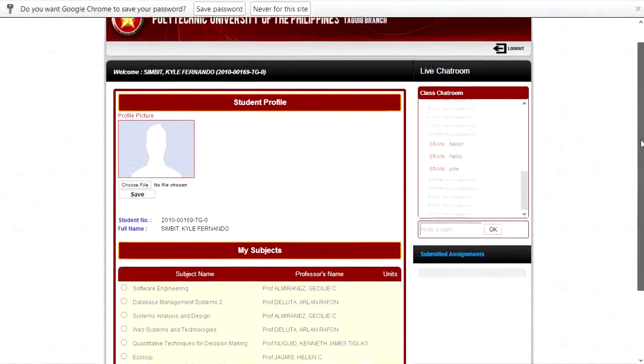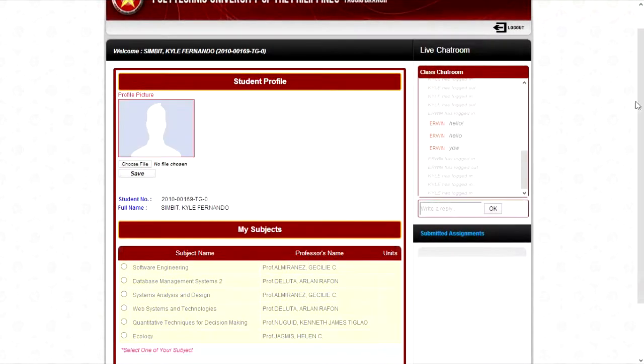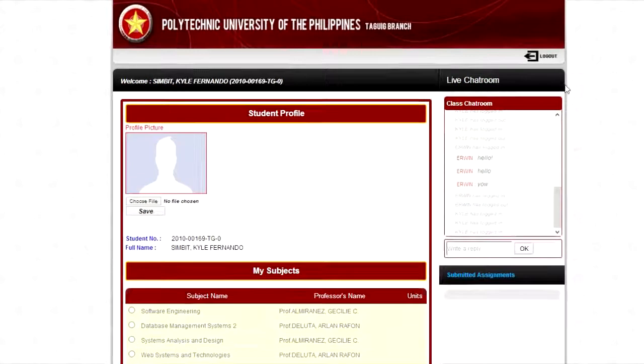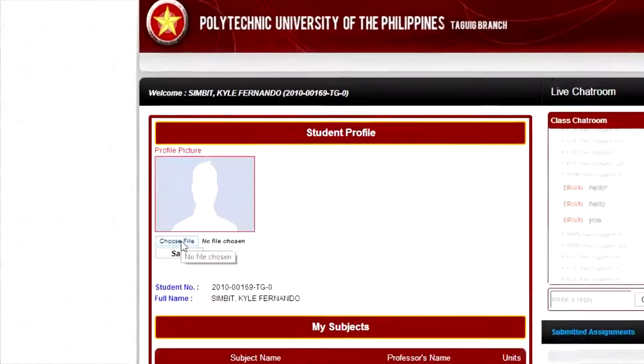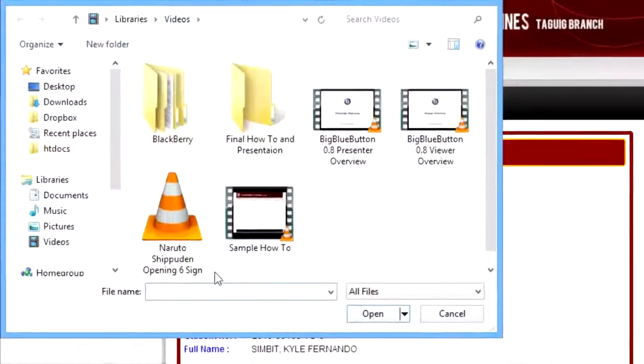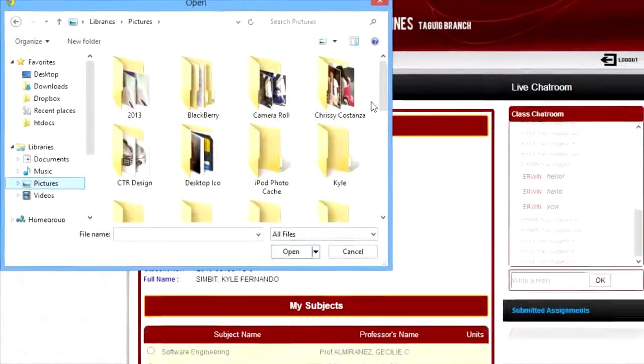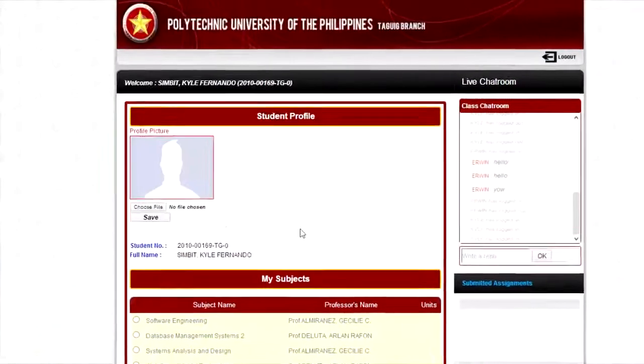This is your student profile. To change your profile picture, just click Choose File. Then select your favorite photo. Then click Save.